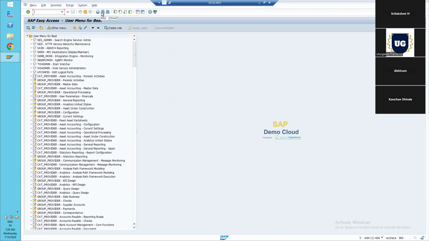Like print option is there, find next. If we are dealing with a multiple page document, then first page, last page, or next page. We have new GUI screen here and generate section, and we can have a user settings options here.